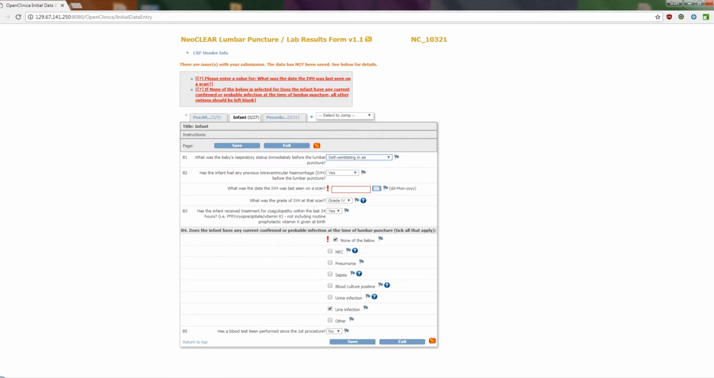I've now got the opportunity to correct this data before clicking save again if I feel like I've made any mistakes. In the case of B4, I've clearly just misticked one of the options, so I'm going to go ahead and change that. In the case of the IVH question, let's say I don't know the data, I can just leave this blank, click save, and it will take me to the next section.